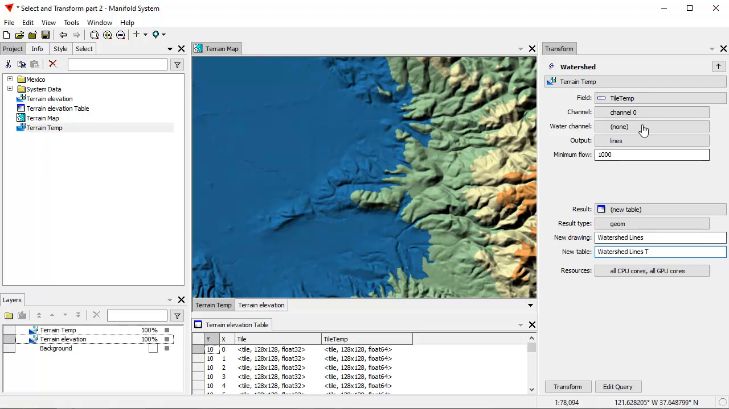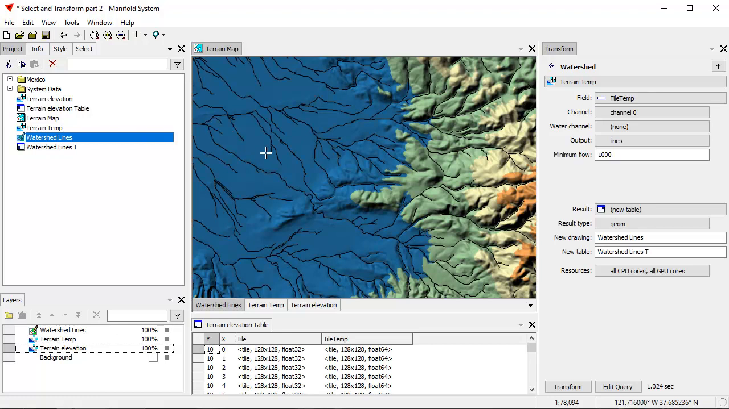So, using the tile temp field, that's the one we just filled, we're going to create an output that's watershed lines, and we'll create it with a minimum flow of 1,000, so the watershed that feeds each line will have at least 1,000 units of flow into it. That'll make them reasonably large lines instead of having zillions of tiny little lines. And we're going to automatically create a new drawing called Watershed Lines with a new table, Watershed Lines T. Let's click Transform. It computes away, and there we're done. If we drag and drop that Watershed Lines drawing into the map, you can see it's geo-registered. And there are the lines.